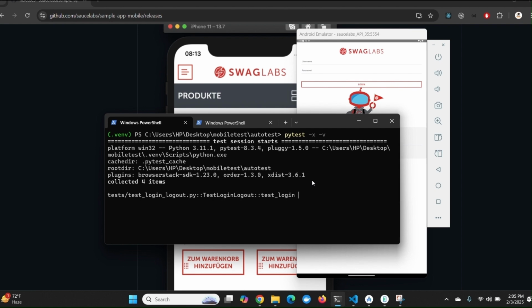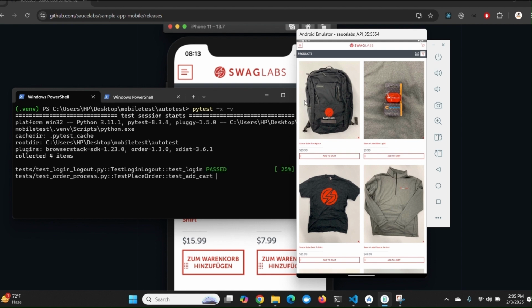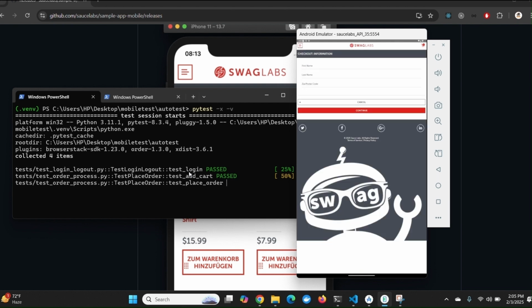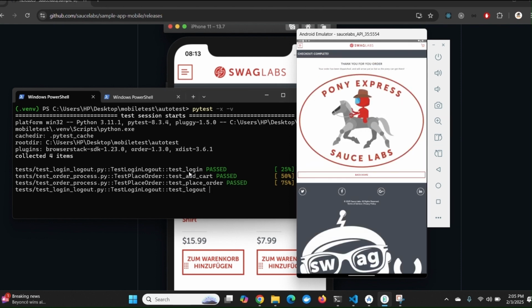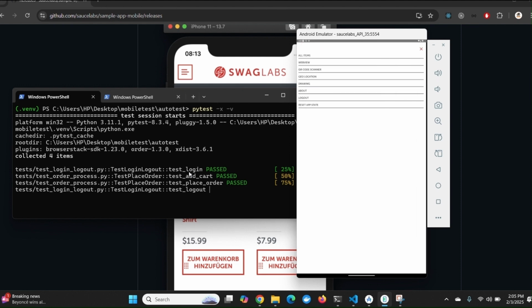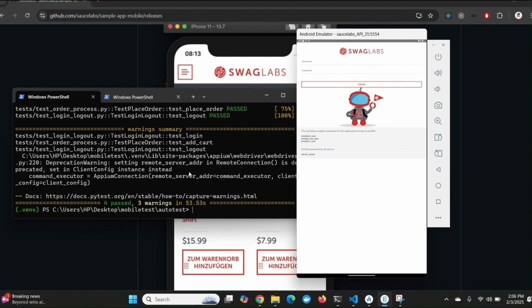The first test case is for login. As you can see in the Android emulator, it automatically gets logged in. After logging in successfully, the test case is passed. For the second, I test adding to the cart, and it's running for the place order. The last one is for logout. As you can see, all four test cases get passed.